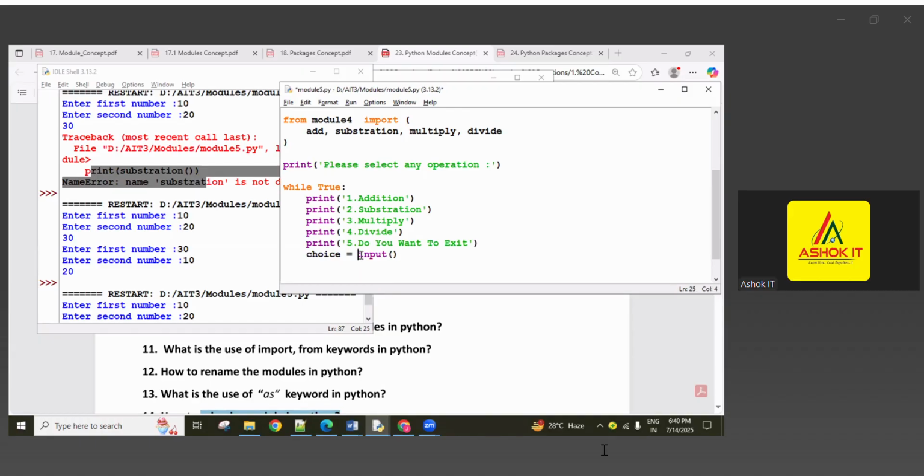So the input function by default reads input in the form of what? Which type, which format? For example, I'm going to enter one. So is one read in integer format or string format? The input function by default reads the entered value in the form of a string.